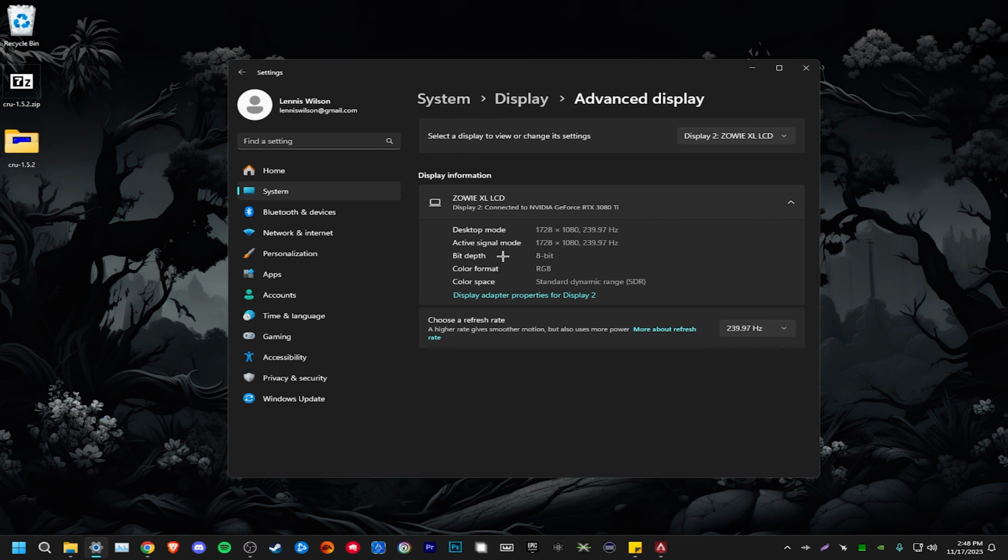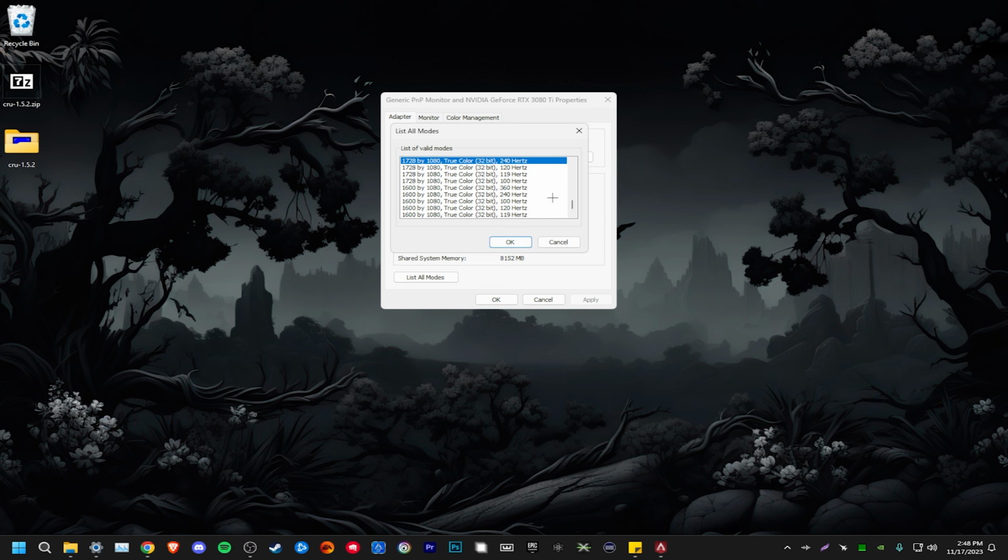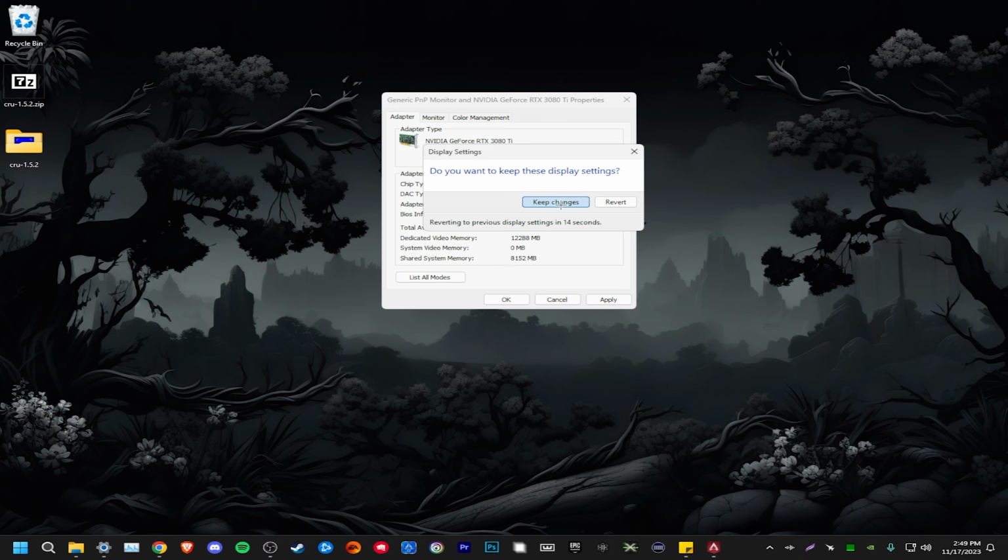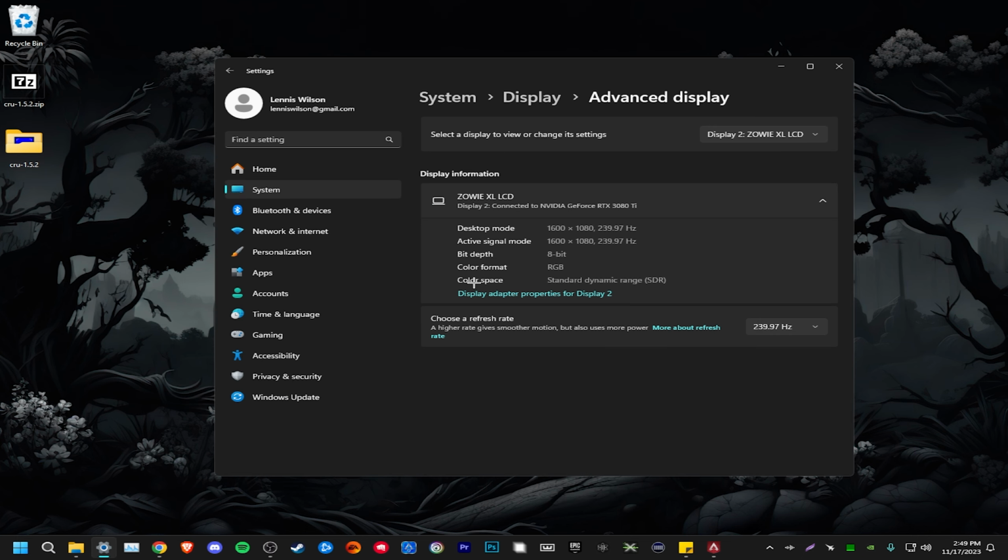Obviously, first thing that we need to do is make sure we have this resolution selected on our display. So go to display adapter properties, list all modes, and then the res that we made in CRU is 1600 by 1080, 240 hertz. I know I've said this a few times, but it is very important to choose the same hertz that you set in CRU. Then hit OK, apply, keep changes, and OK. Go back into our display settings, make sure these are both matching. They're both 1600 by 1080. So that's good. Make sure those match to whatever resolution that you guys put in.